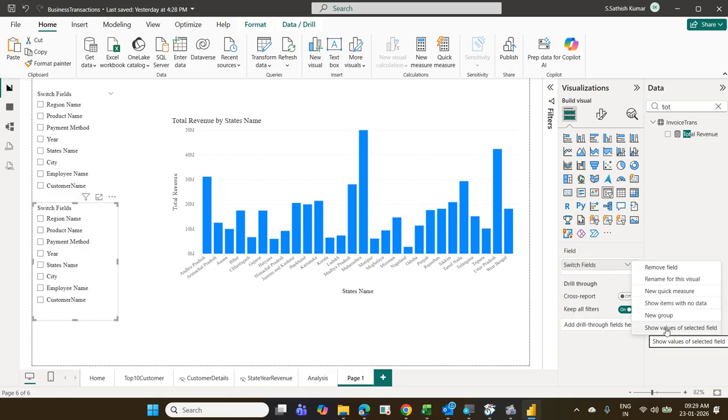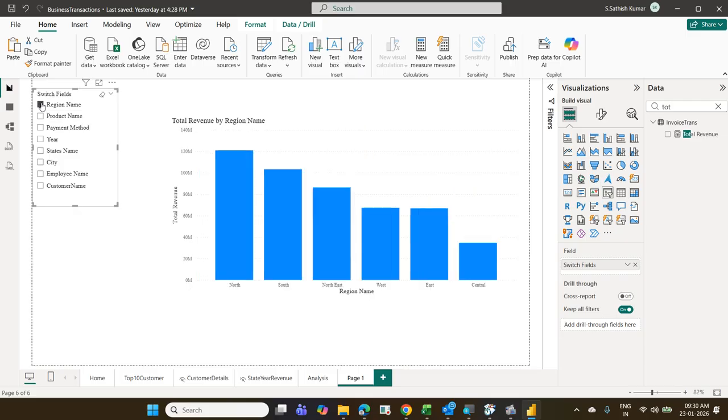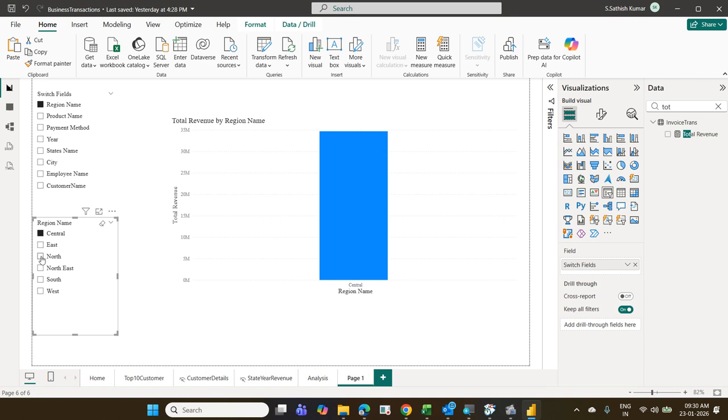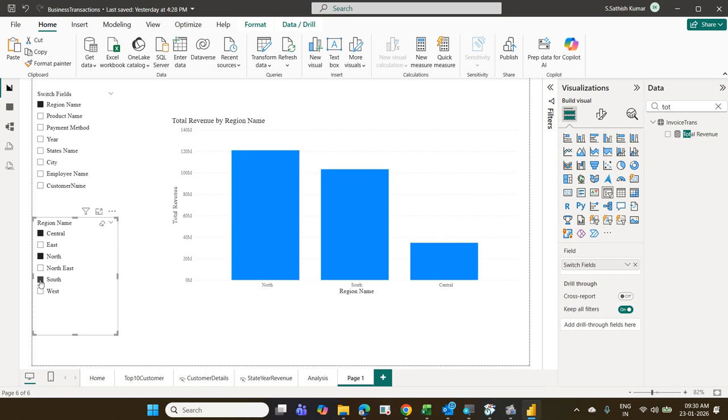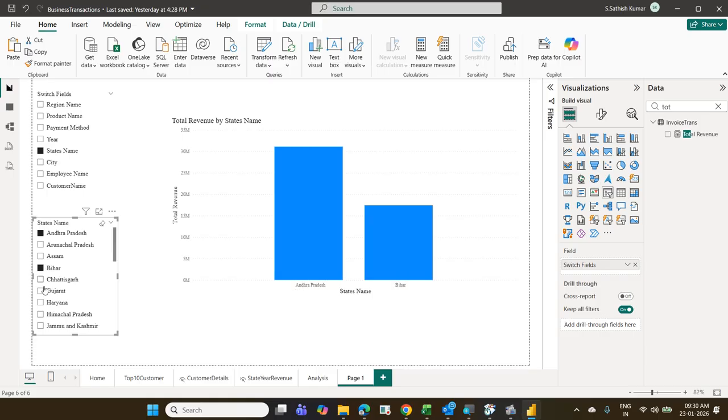So let me select the region. When I select region, it shows only the region names. What are all the regions available? Central, east, north, south. Suppose someone wants to see only central, north and south. They can select central, hold the control key, select north and select south. So they can see only the three regions. Similarly, someone who wants a state-wise report can select state. All the state names are displayed here, and they can hold the control key and select whichever states they want. Based on their wish, they can select whatever they want.